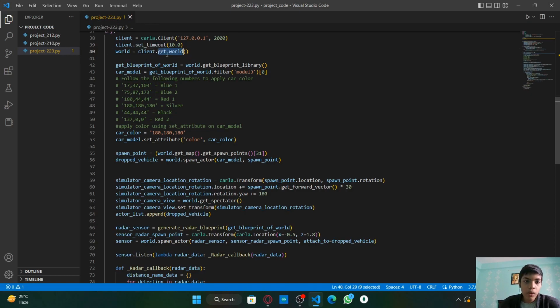And the world, we are getting the world. We are getting the map, like the blueprint of the world, like which map it is and all that. And then we are getting the blueprint library. This will contain all the actors, roads and everything in the map. And then we are setting the car model. From that blueprint, we are trying to filter model 3. Model 3 is a car from Tesla, and we are taking the 0 index, so this will be the first car in the model 3 list.